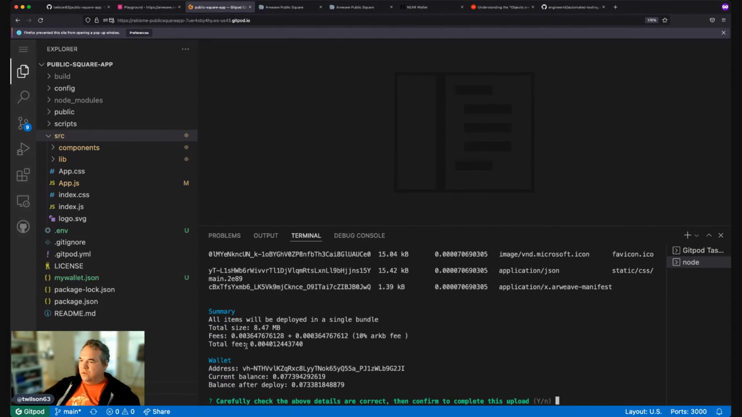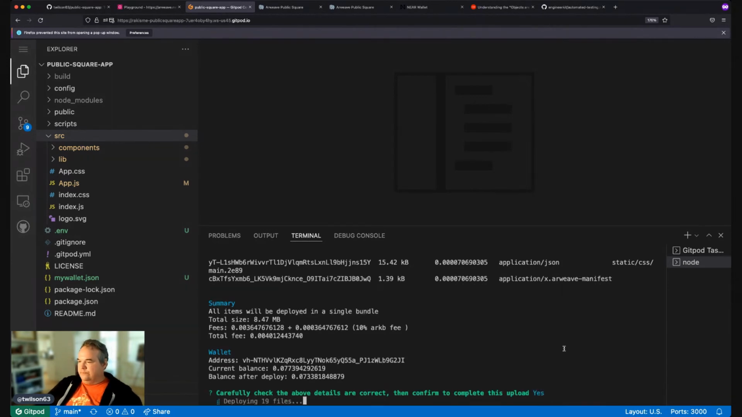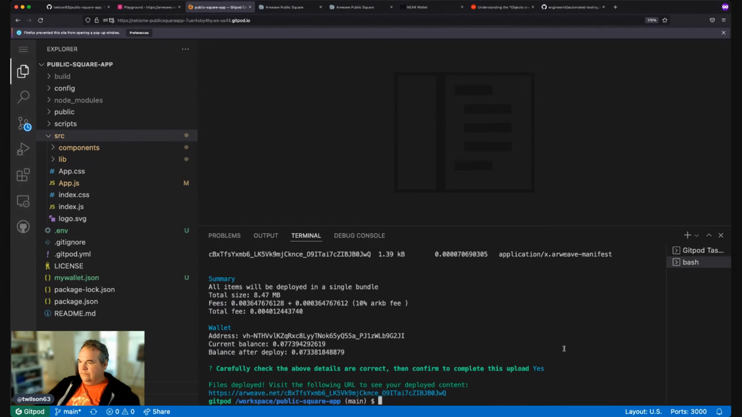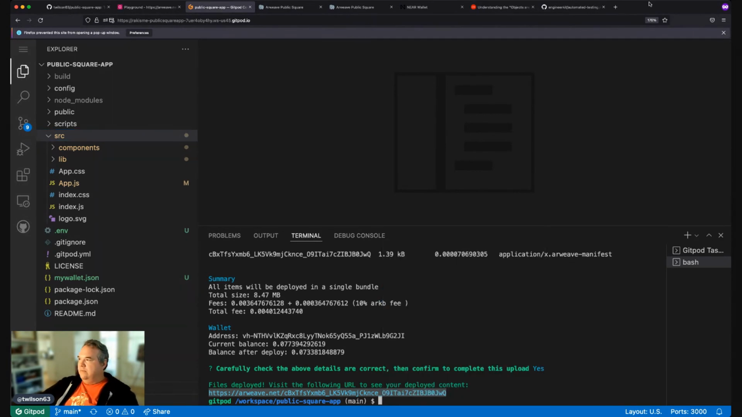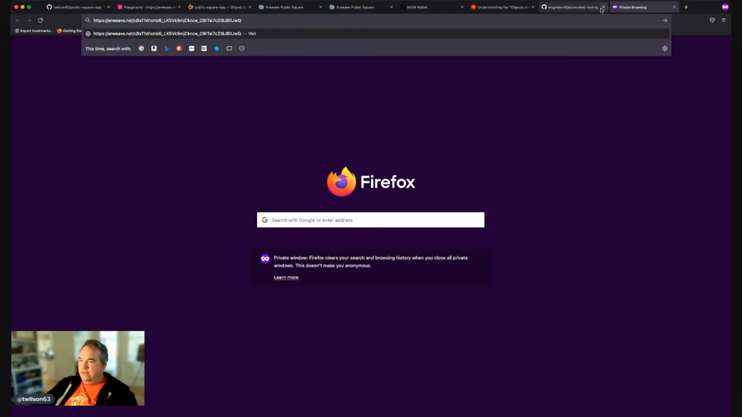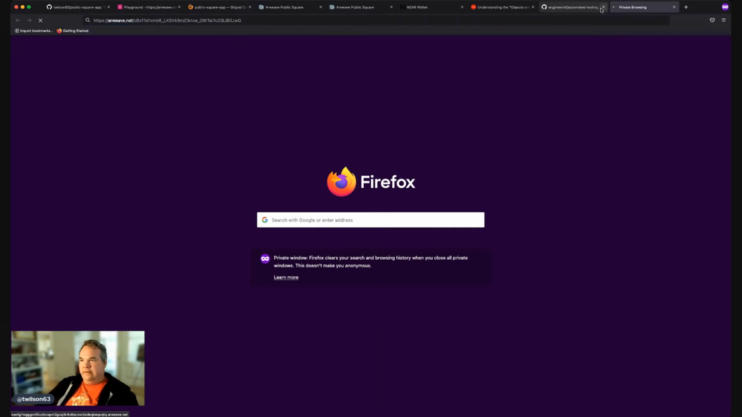So we've got that, and we can see our current balance. And after the deploy, it's really, really cheap, right? So this is below a penny here. So let's do yes. And now it's going to upload the files. And there we go. There is our Arweave net URL. So I'm going to copy this link and then I'm going to open up a new tab here and paste the link in the new tab.